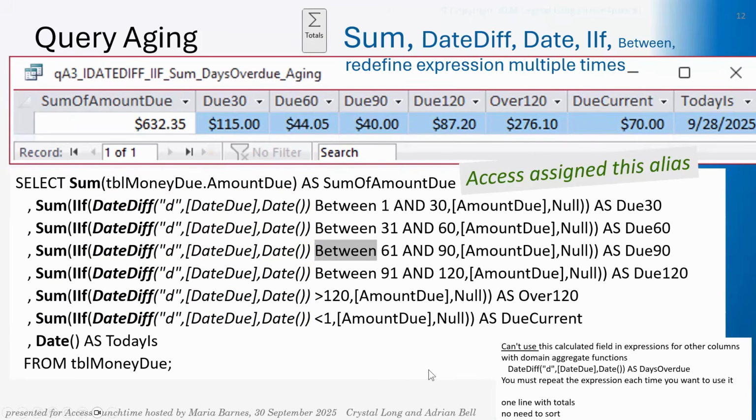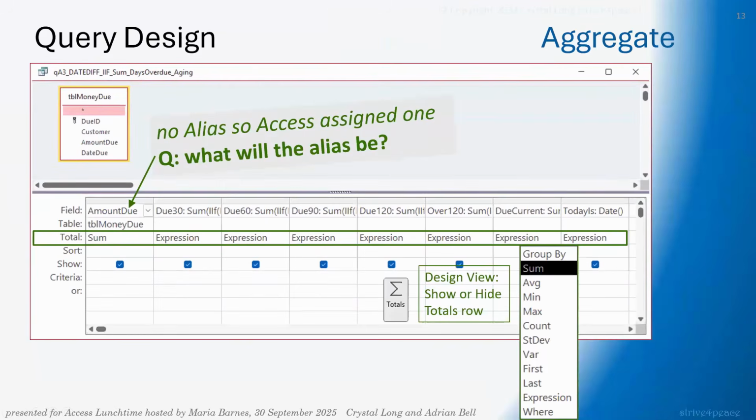So now, let's try using something else. Well, I guess first I'll show you, since I took a screenshot, when you turn on the totals row in the design view, these are your choices. You can group by it, sum it, average it, max, min, count, standard deviation, variance. First, last, it's just an expression, and you could just have it on as a where to limit the criteria. Now notice that the first one is a sum, this amount due. All of these other ones are expressions. I mean, we don't need to group by them.